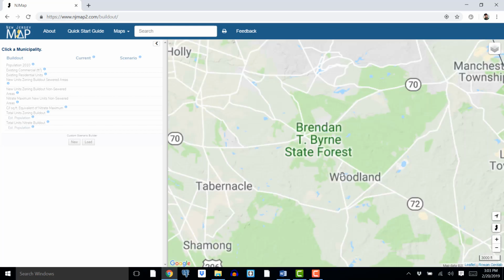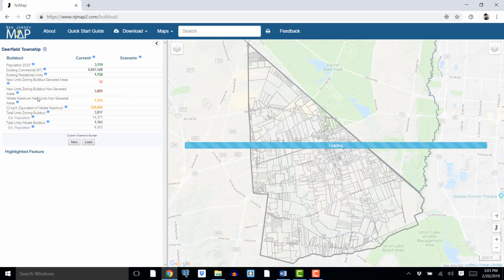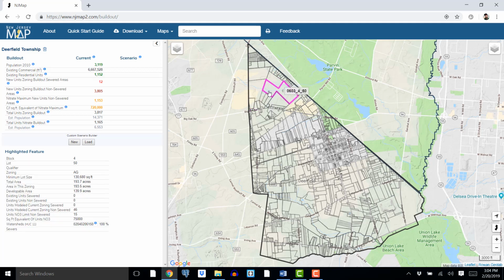To really get started, you'll want to click on a municipality. Right away, we see our faded legend pop out more and populate with values based on the current zoning of the town that was clicked. Explanations for what these values represent are available by hovering the mouse on the blue eye icons. Hovering over a parcel will cause information about it to be populated on the legend.